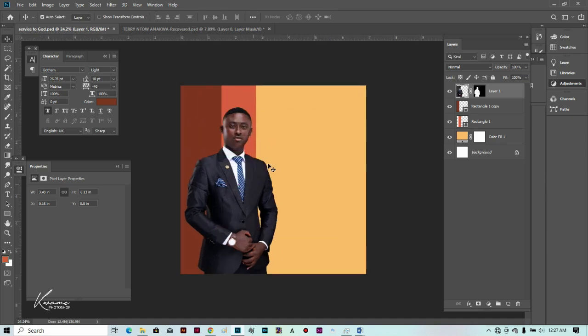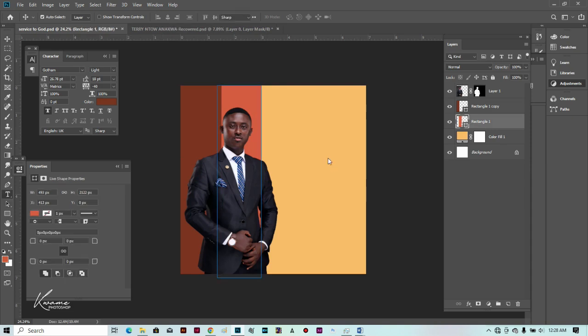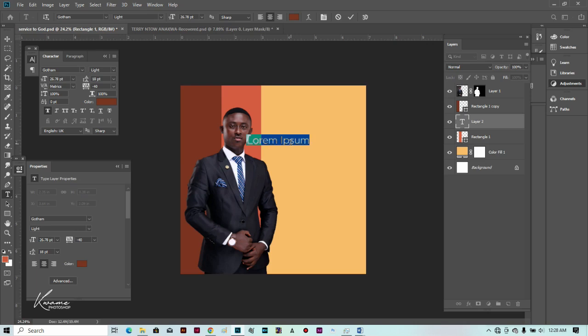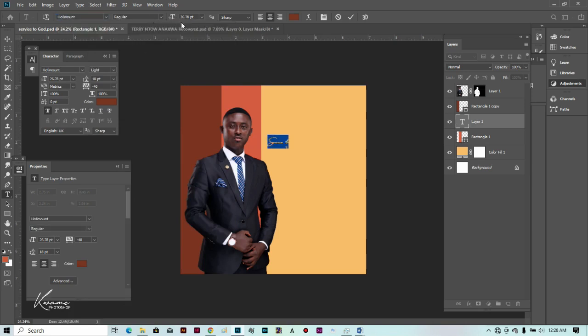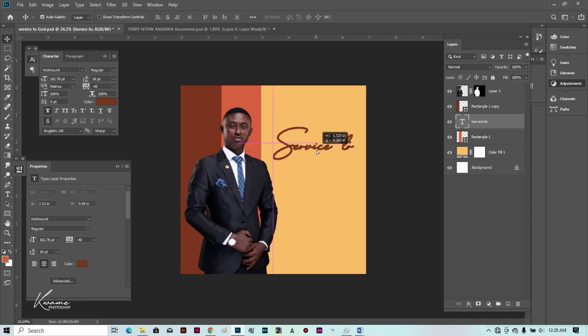Okay, so I'm going to name this work Service to God. Let's put in the text. I'm going to break it into two: I'll type "Service to," then "God" will take another font. With this particular font I'll be using Holy Mount. Okay, I think Holy Mount is cool.